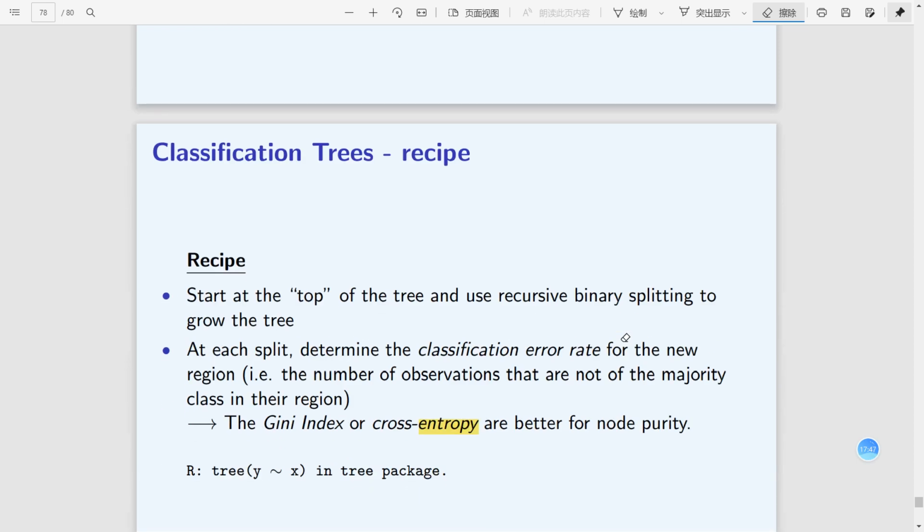At each split, calculate the classification error rate. The error rate is the number of observations which are not the majority class in that region. So it's another way of saying the region is not 100% pure, so there are observations or records that are not in that class.